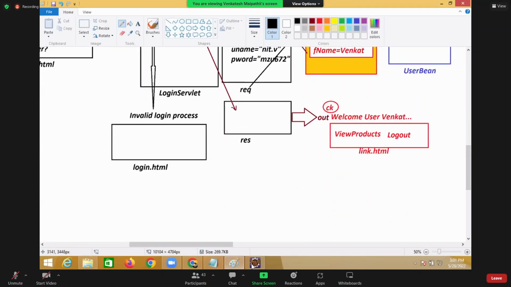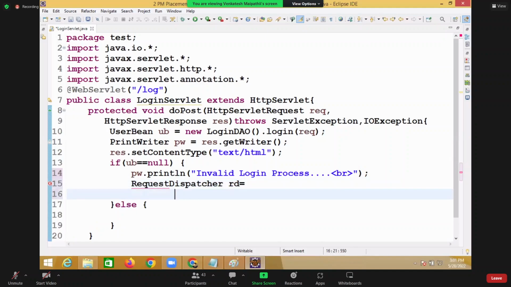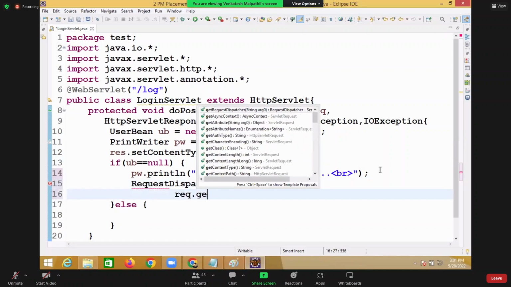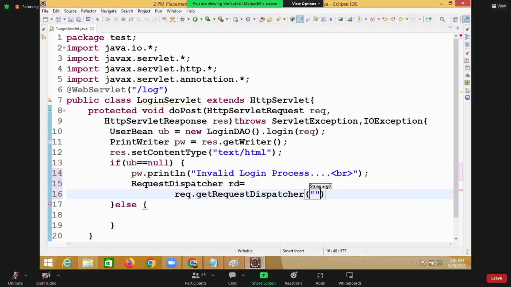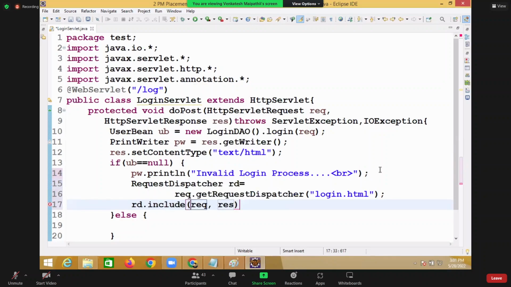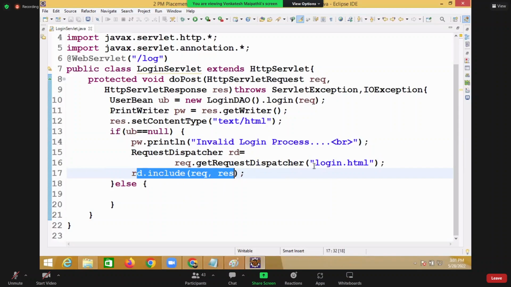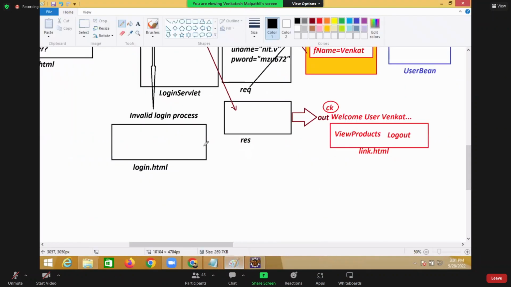Once it is an invalid login process, the diagram shows it should be included with login.html. So here RequestDispatcher rd = req.getRequestDispatcher, communicating with login.html. The communication is include: rd.include request and response. Automatically when the login fails, the invalid login process message is included with login.html. Suppose the login is successful, now here not null.